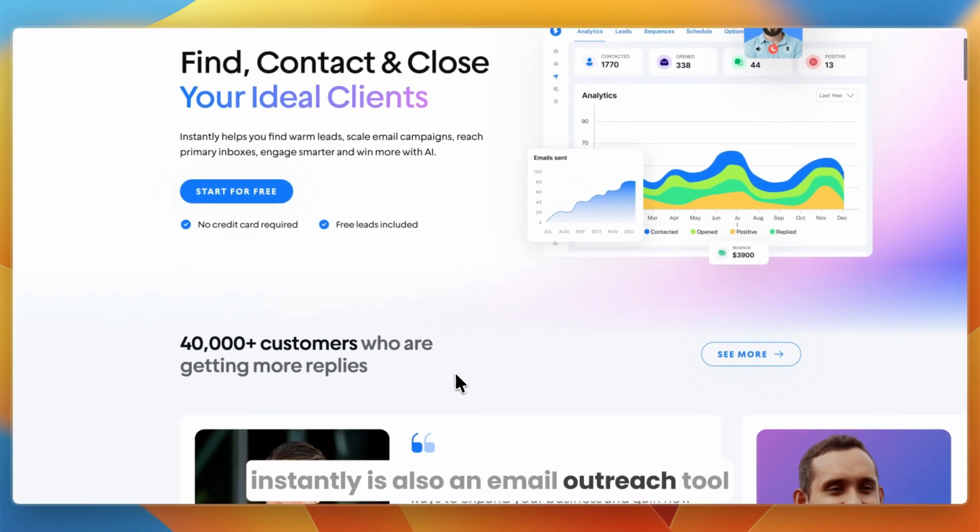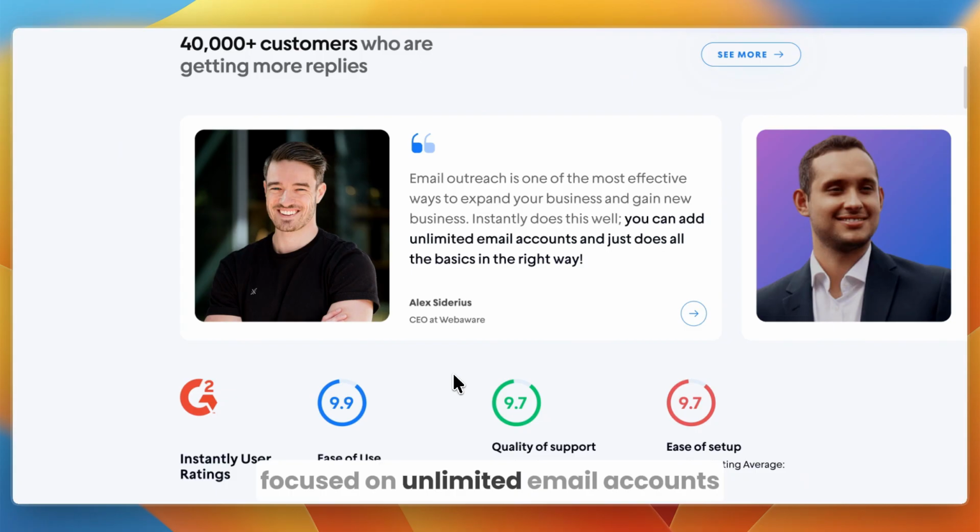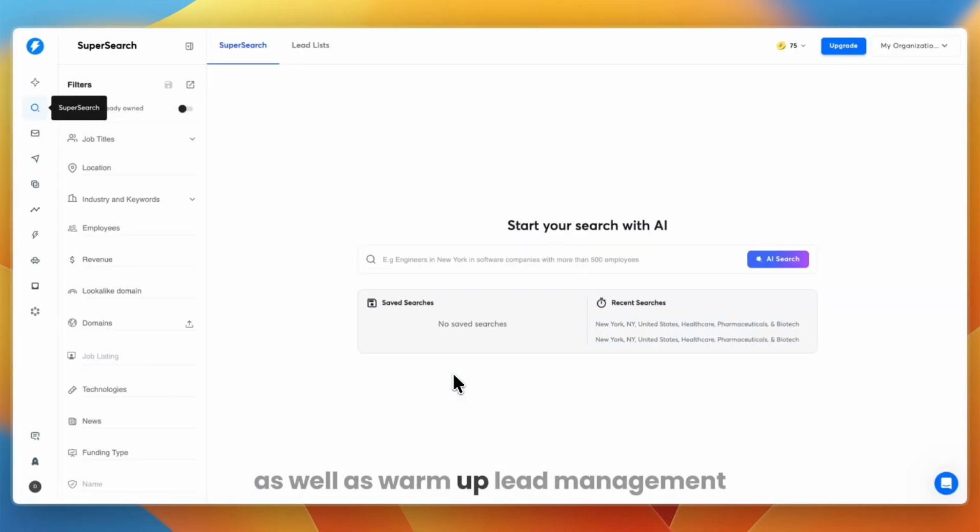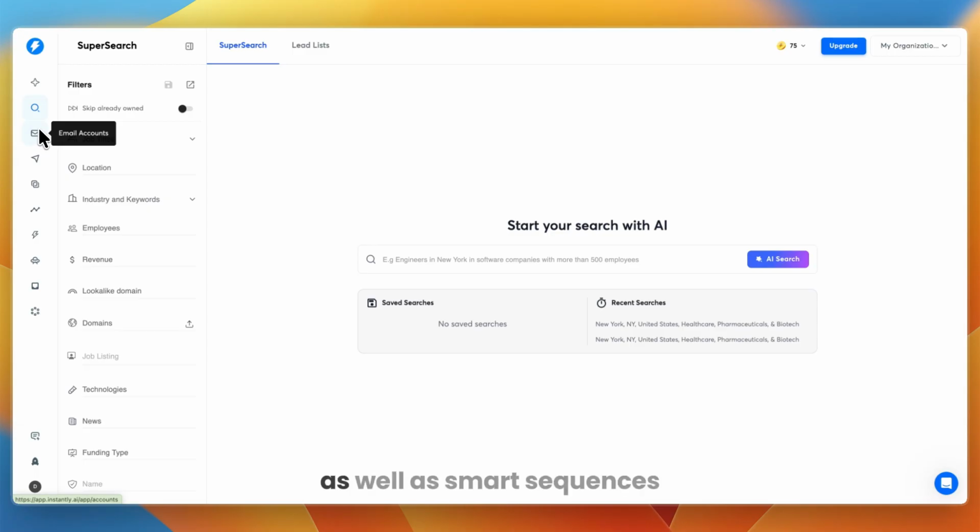Instantly is also an email outreach tool focused on unlimited email accounts, as well as warm-up, lead management, and making sure your cold emails land in the inbox, not spam. They wrap in features like a unified inbox or Unibox, as well as smart sequences, integrations, and more.